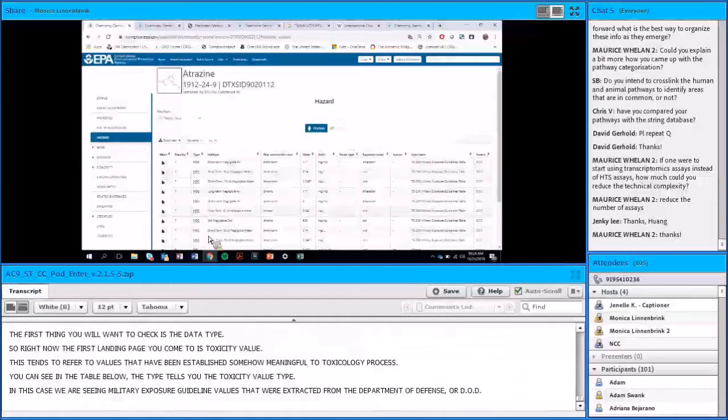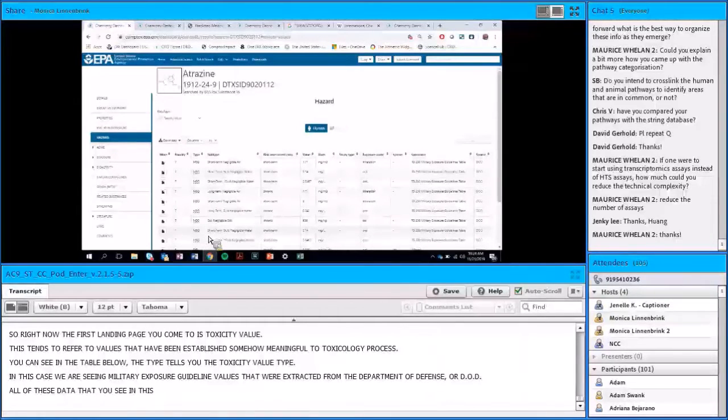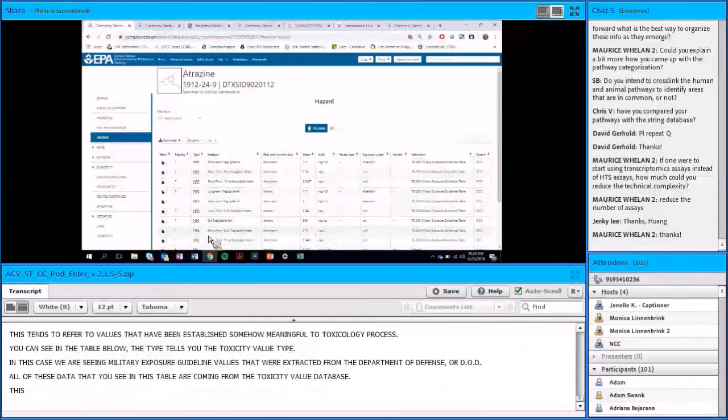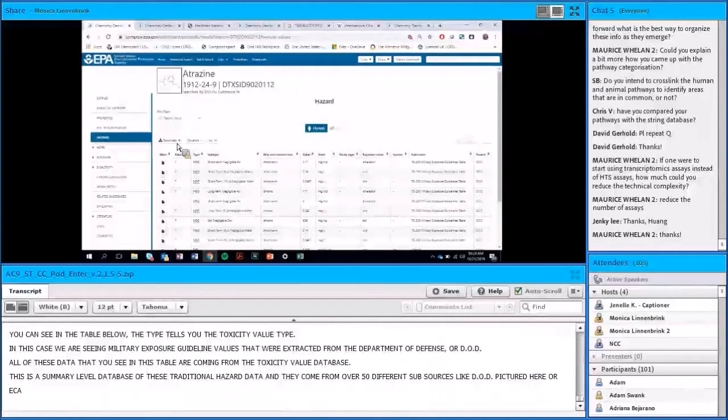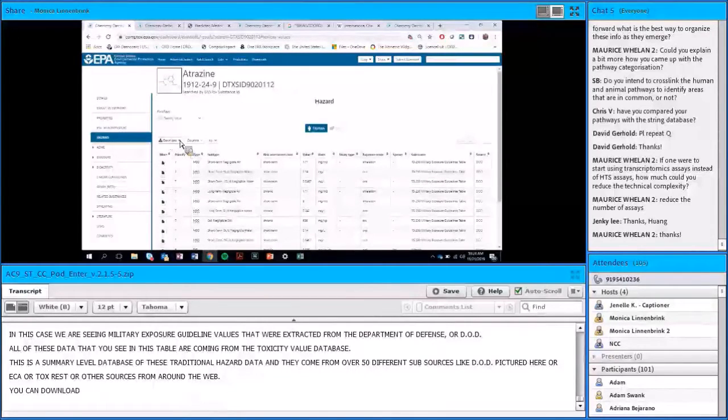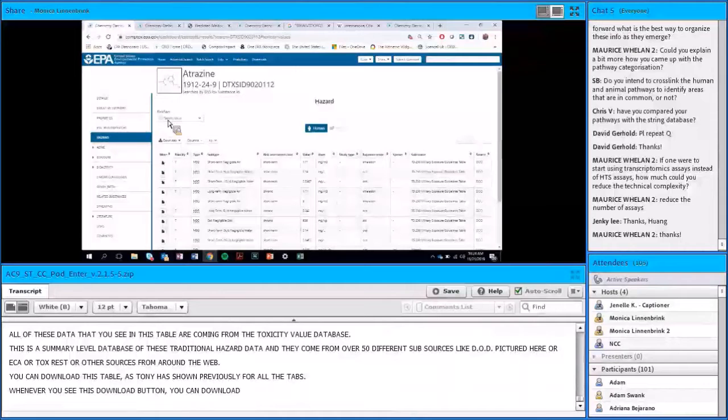All of these data that you see in this table are coming from the toxicity value database. This is a summary level database of these traditional hazard data. And they come from over 50 different subsources like DoD pictured here, or ECHA, or ToxResDB, or other sources from around the web. You can download this table, as Tony has shown previously for all the tabs. Whenever you see this download button, you can download this table as an Excel file.